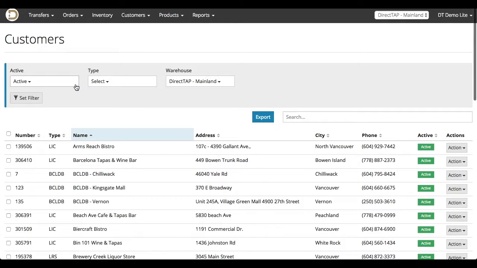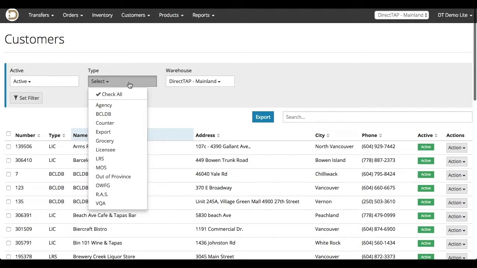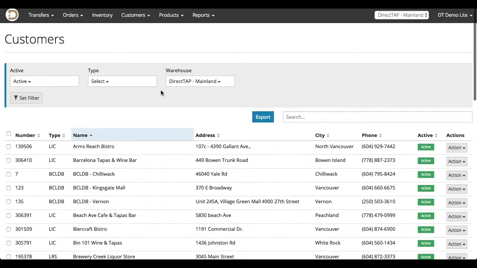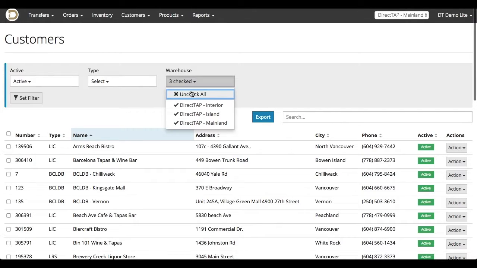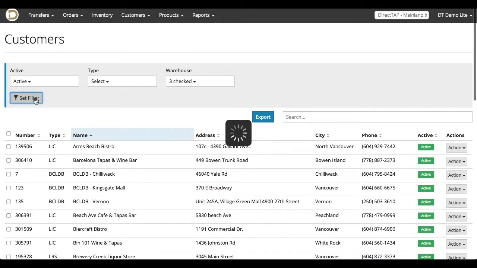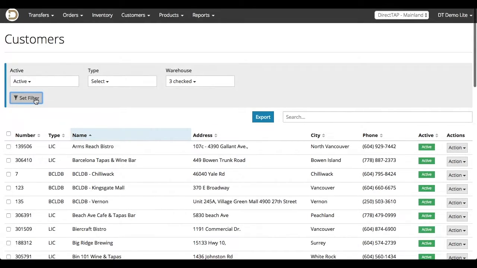We are able to filter by active and inactive customers, different licensee types, and different warehouses in which the customers are based out of. If you make any changes to these filters, you must click Set Filter in order for the changes to take place.